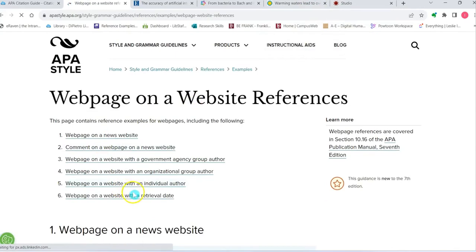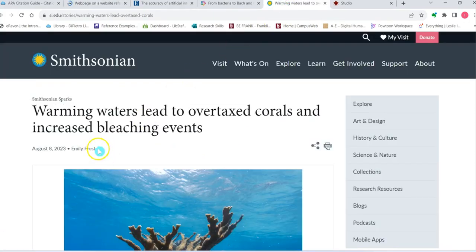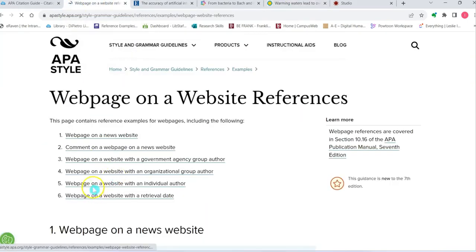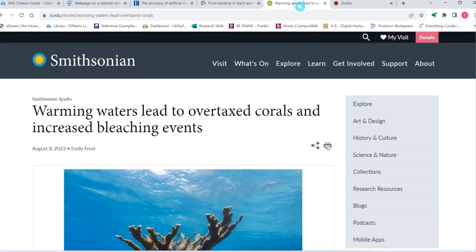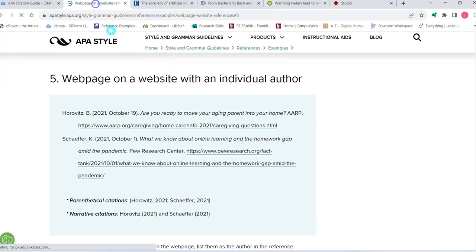Let's find out which one of these it is. I think it's a web page on a website with an individual author, because yes, we have an individual author, so that's what this one's going to be. Web page on a website with an individual author. So we'll click on that, and then we'll just follow along. The thing with websites, though, is they don't have the automatic citation buttons, so you actually do have to put the citation together manually. So let's see what kind of information we need.